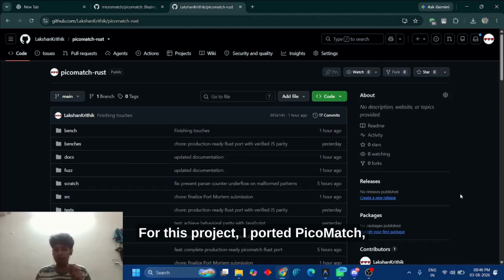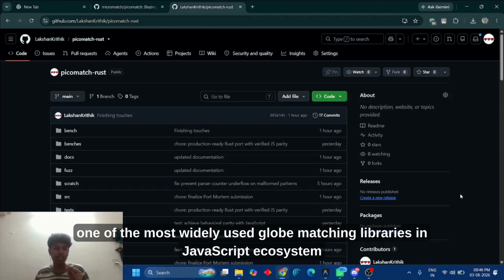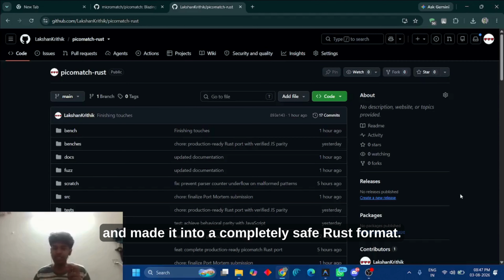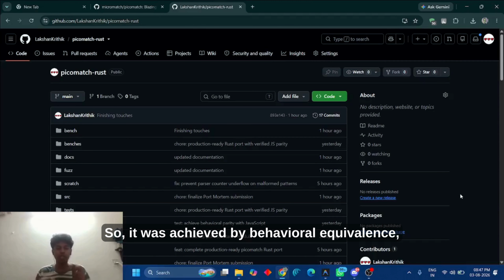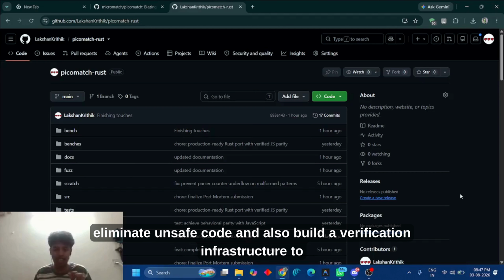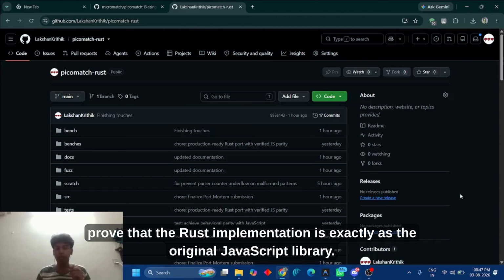For this project, I ported Picomatch, one of the most widely used glob matching libraries in the JavaScript ecosystem, and made it into a completely safe Rust format. This was achieved through behavioral equivalence, eliminating unsafe code, and building verification infrastructure to prove that the Rust implementation behaves exactly like the original JavaScript library.